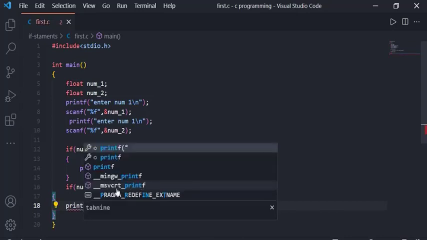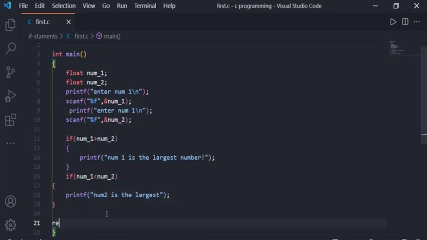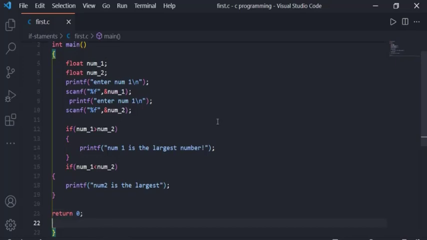printf, num1, this is num2 is the largest. Here we made a mistake, this should be num1, then we change it and let's return a 0 here. Let's return a 0 since it's an int main function. It's a function of data type integer. That's why we return a 0 here.